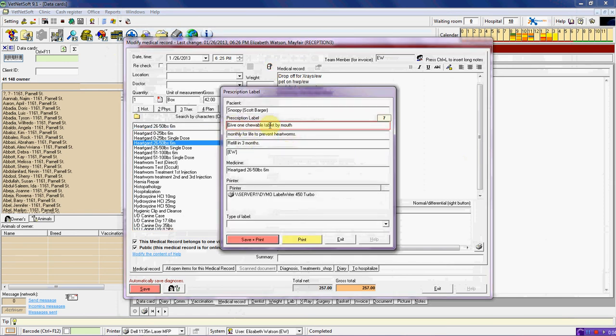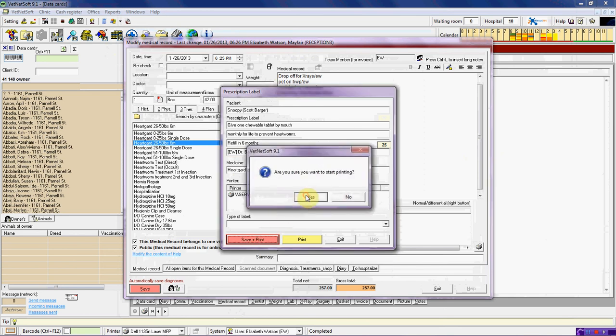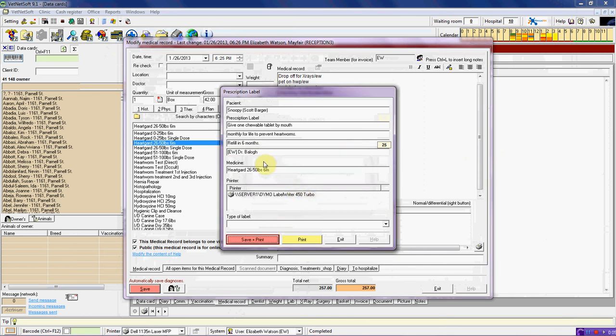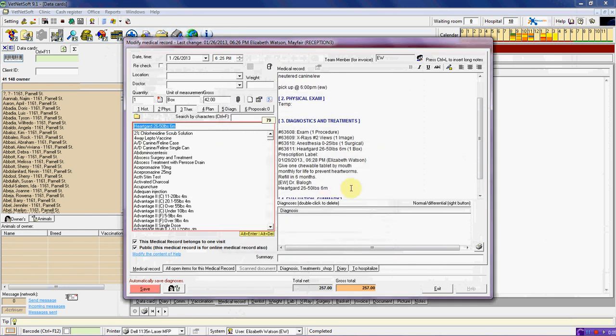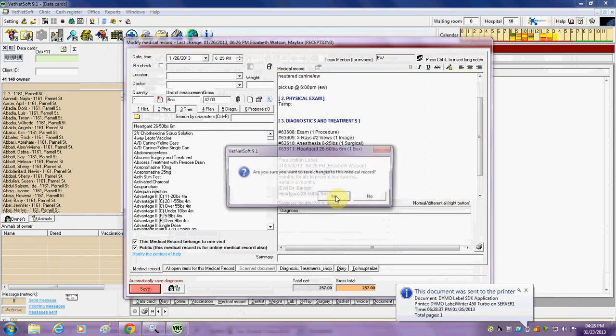So give 1 chewable tablet by mouth monthly for life to prevent heartworms. Refill, and we got him a 6-month supply, so we'll say 6 months. And we like to put the doctor who was on the case right there. And then it says HeartGuard, 26 to 50 pounds for 6 months. We would hit save print here, and it will save the label information as soon as it goes away. There we go. Right here, and it shows them prescription label, HeartGuard. So we're going to save.